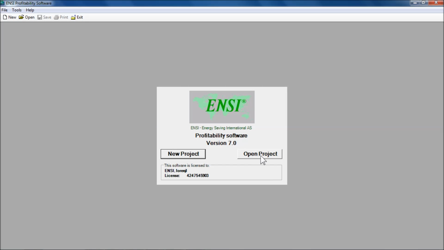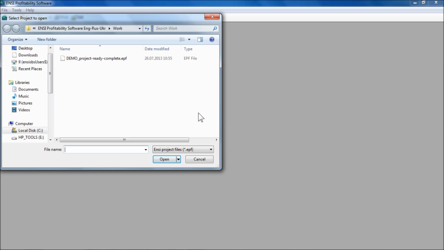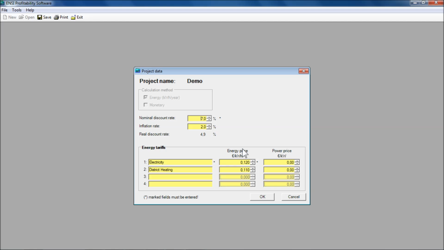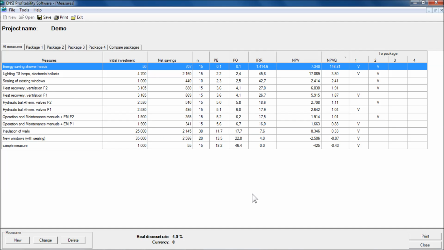To open an existing project, click Open Project in the first screen and choose a project. You will see important information here about the project, and by clicking Profitability, you will see the screen with rates. And again, by clicking OK, you will be taken to the Measure screen. In this screen, all calculated measures are listed and ranked in descending order of profitability, according to their net present value quotient.